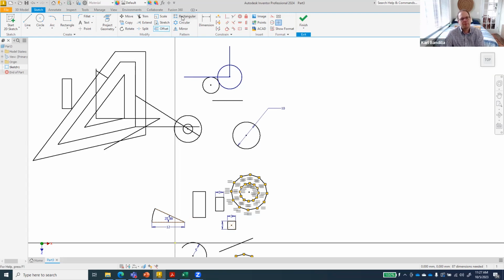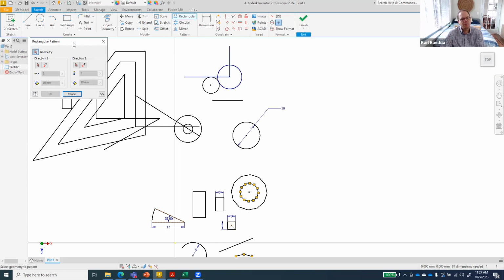So let's make a simple example. Right? So we'll click rectangle. It opens up another little window here. And first, we need to choose the geometry that we want to have a pattern of. So let's say just a circle. Right? We want to have a line of circles, and then we have to decide a direction.